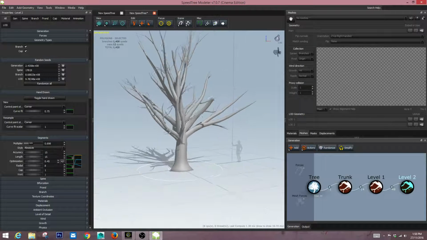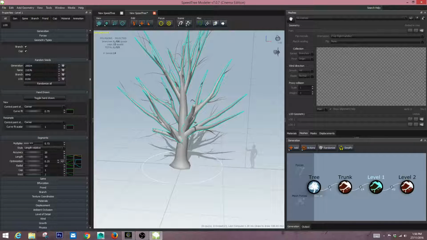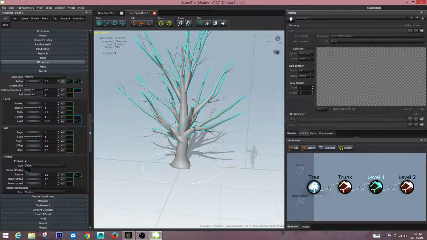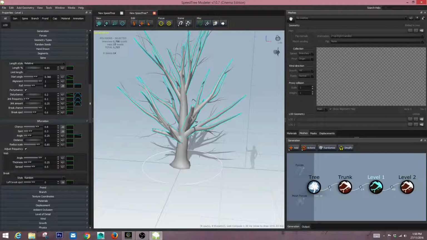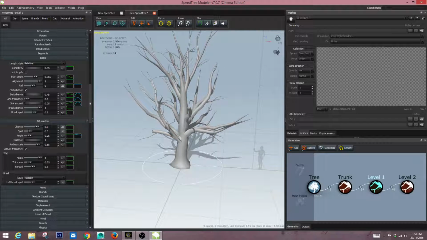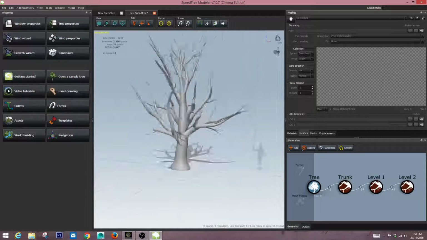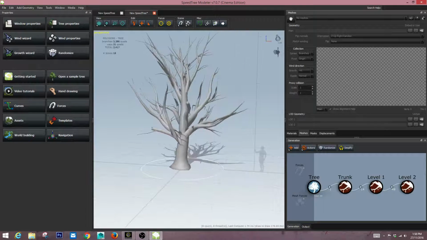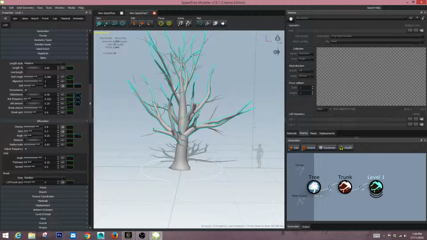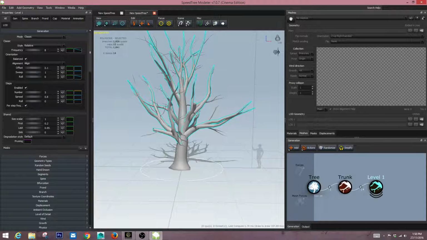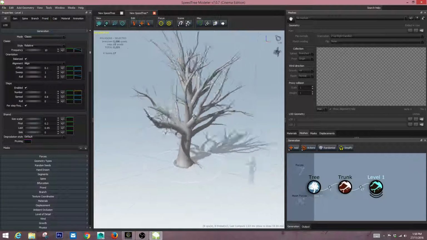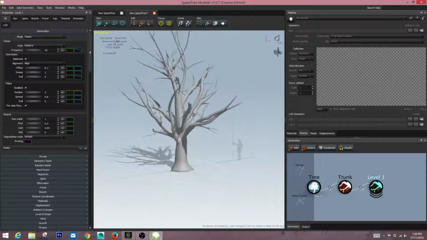These branches are a bit straight for some reason, so let's go under branching, spine. Let's disturb them a bit more. Frequency up a little bit. Yeah. See? Much more realistic. Actually may even need a few more of these level 1s, so let's bring this up to 10. Yeah, that's better. Okay, works for me.